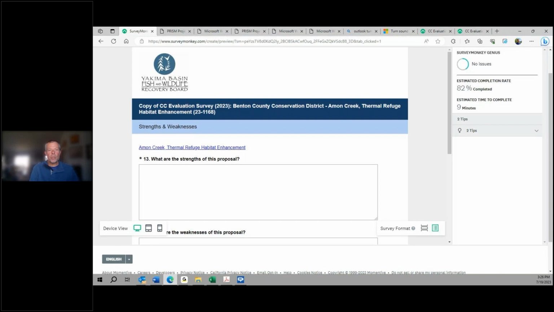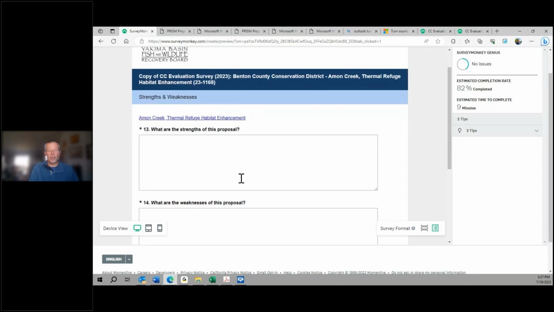So this concludes the questions rated on the CC matrix scoring system of +1, 0, and -1. In the next section, you will record your thoughts about the strengths and weaknesses of each proposal. This will form the basis of the written record of the Citizen Committee's deliberations. During the ranking meeting, we will discuss and finalize these comments.